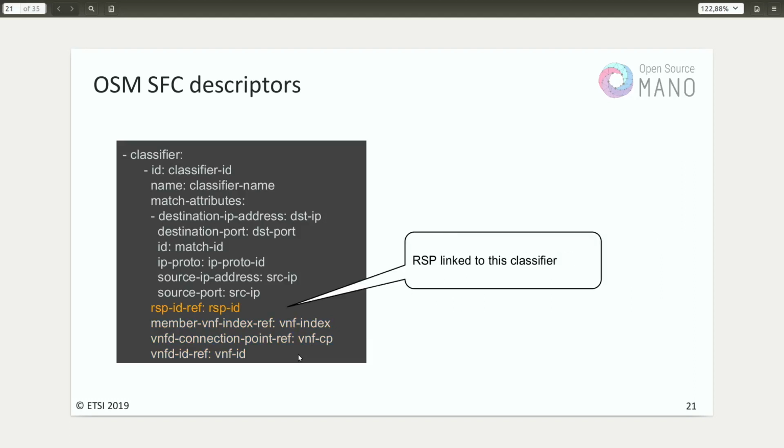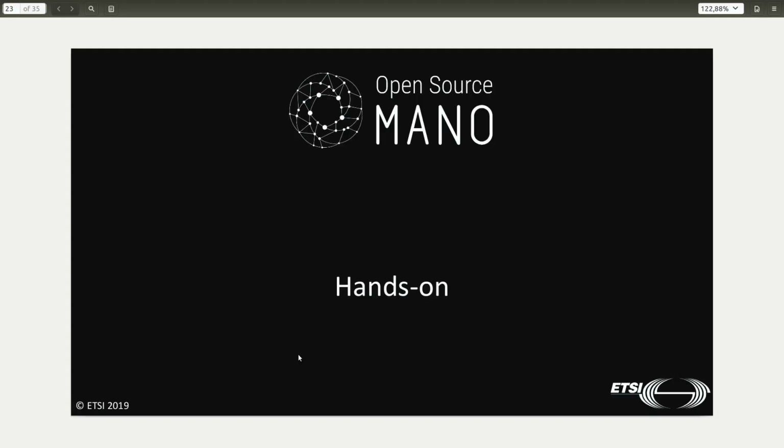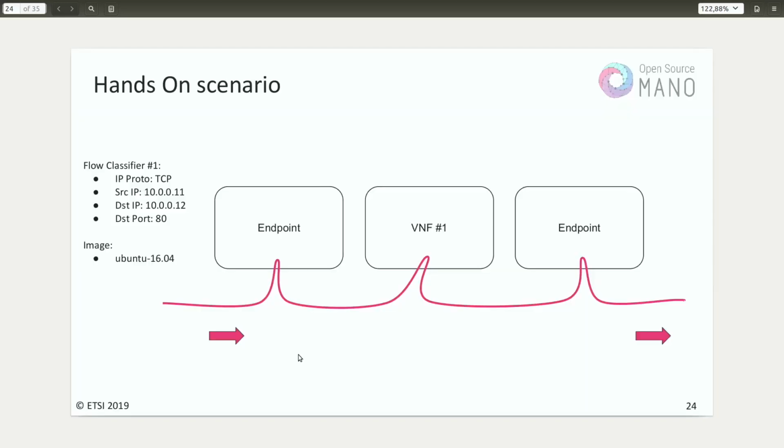And this is simply, we say this classifier is linked to the rendered service path specified by this ID. So we are practically linking the path and the classifier of the traffic. Okay, so I think we can move on with the hands-on session.